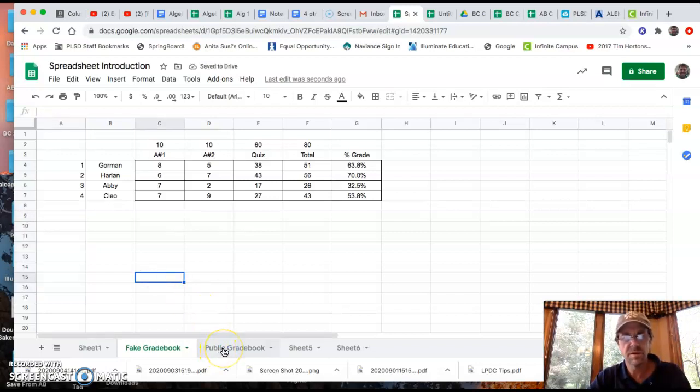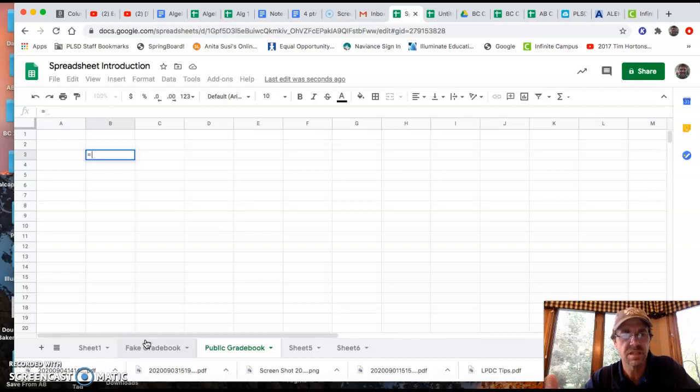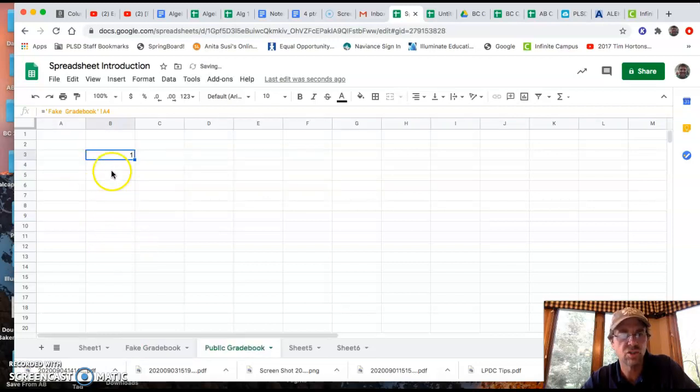But now, over here in Public Gradebook, it looks like it's blank, but check this out. If I just hit equals, and now I go over to Fake Gradebook. Remember, let me back up. Equals tells Excel we're about to do some sort of calculation or some sort of logical move. Equals is what you're going to do anytime you're doing anything except maybe just typing data or names or words into a cell. So I say equals. I go over to Fake Gradebook, and I click on A4. I hit Enter, and that shows up. The contents of cell A4 in the other sheet show up there.